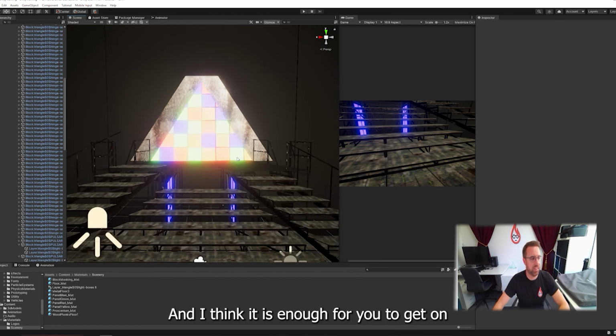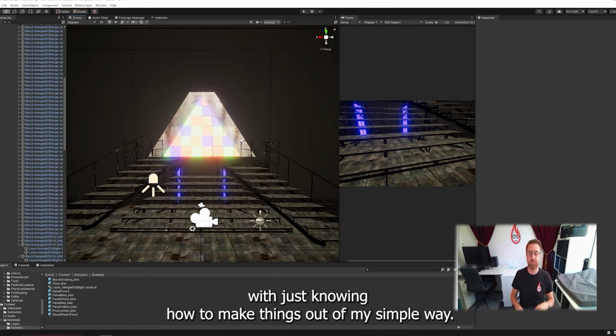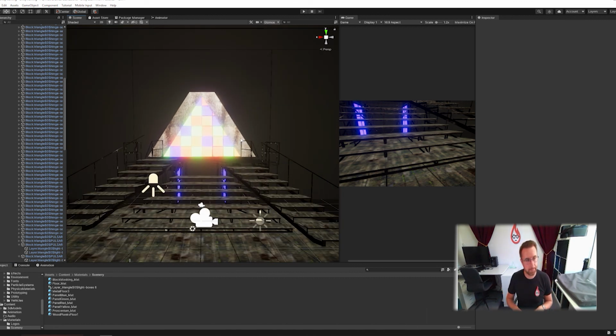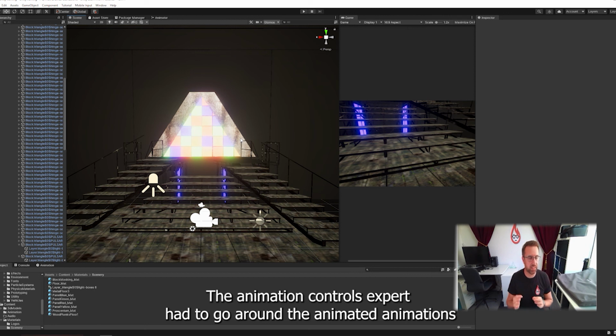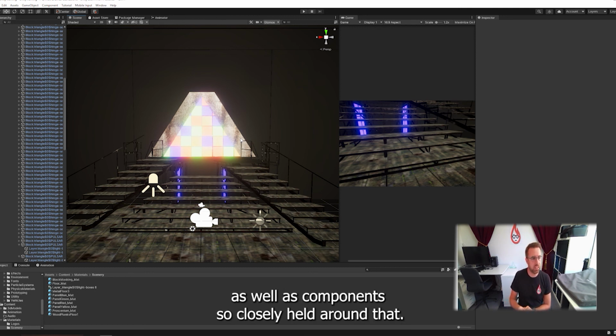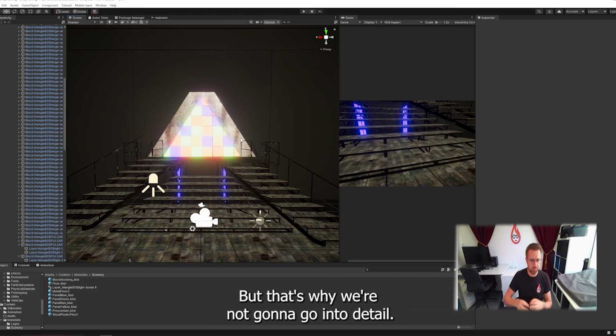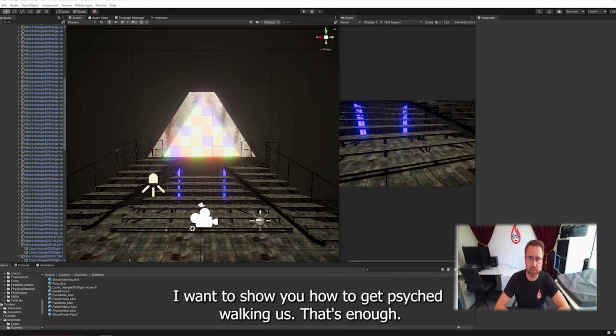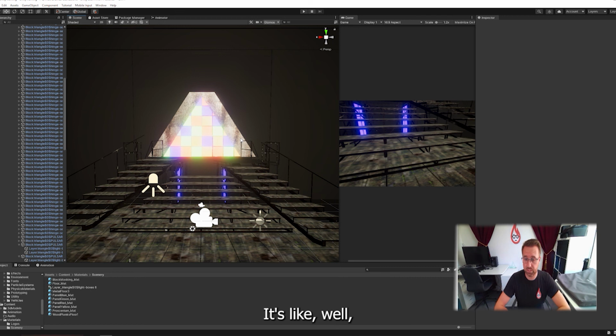And I think it's enough for you to get on with just knowing how to make things animate in a very simple way. The animation controller takes a bit of head to get around the animator, because you've got animations, animators, and then there's animator nodes built into the objects as well as components. So there's quite a lot to get your head around there, but that's why we're not going to go into detail. I've just shown you how to get something working, and that's enough for today.